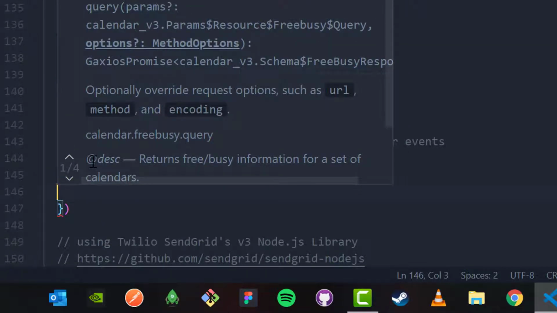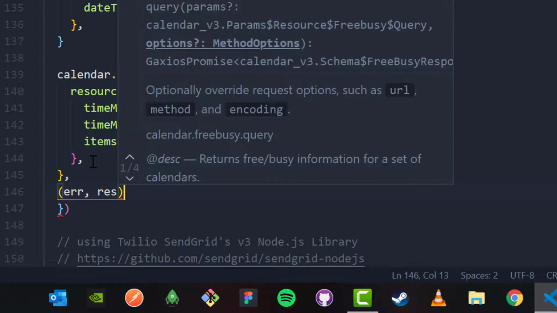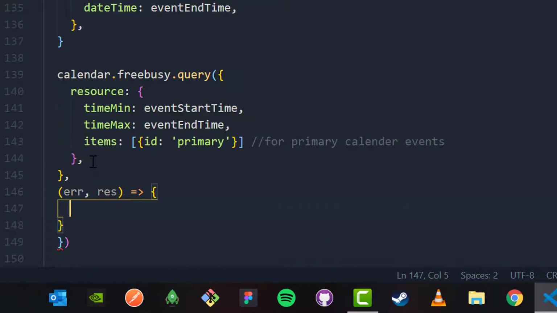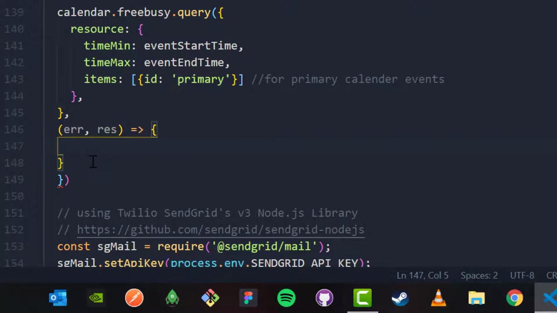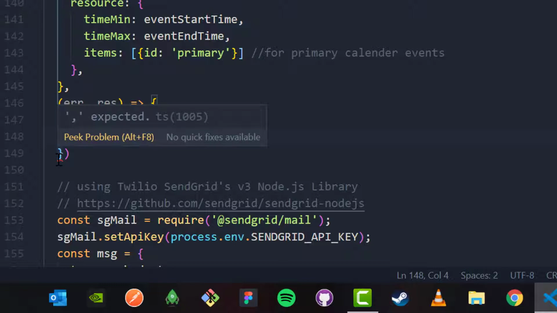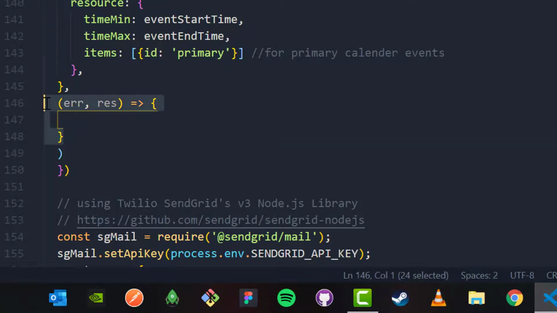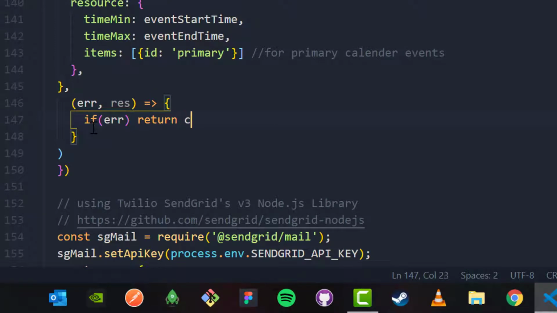We have a function with error and response. Okay, an asynchronous function. We have error and response inside the arrow function, and inside the arrow function we have an if query. If there is an error, return I am busy or something like this.